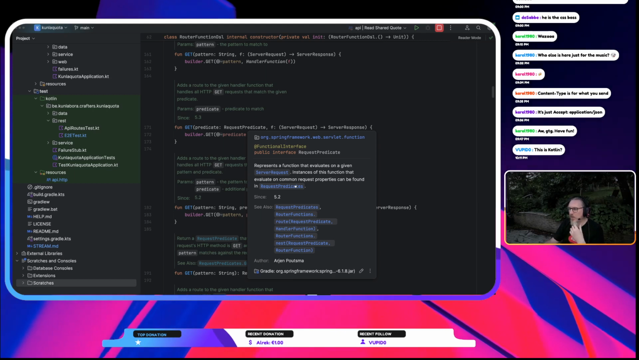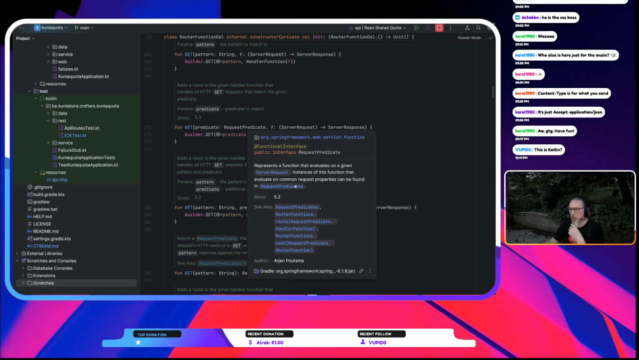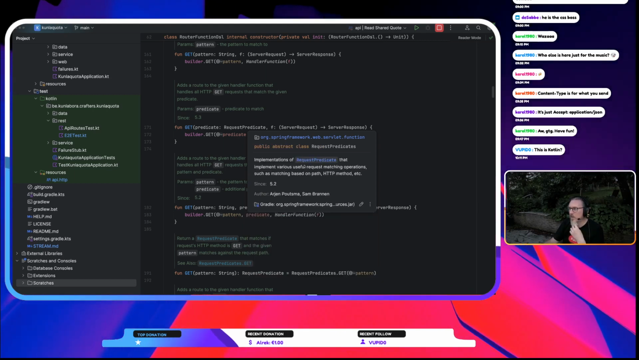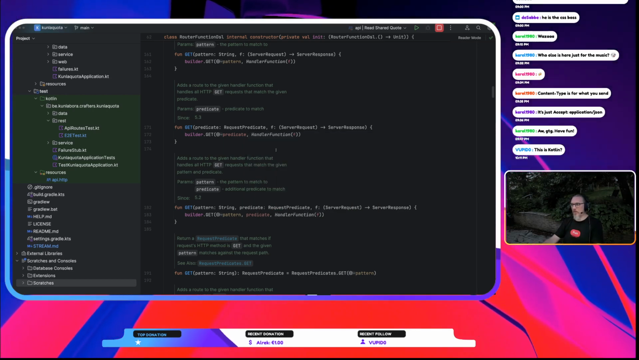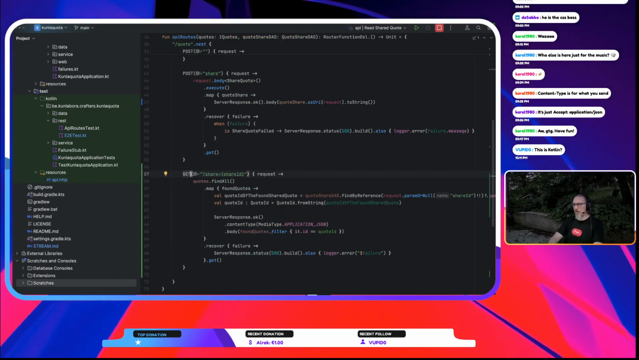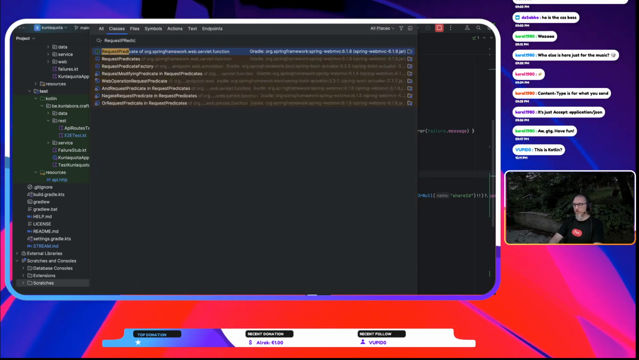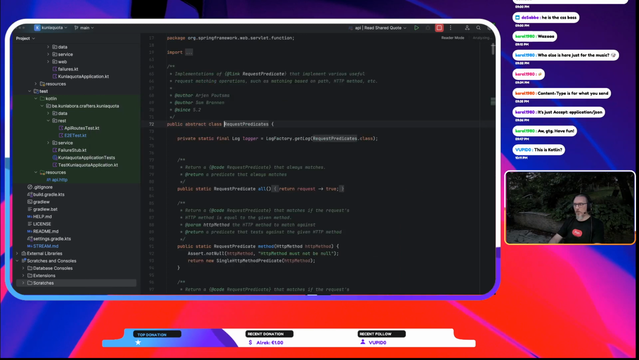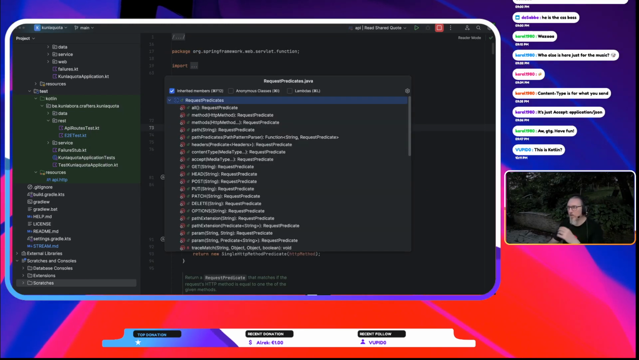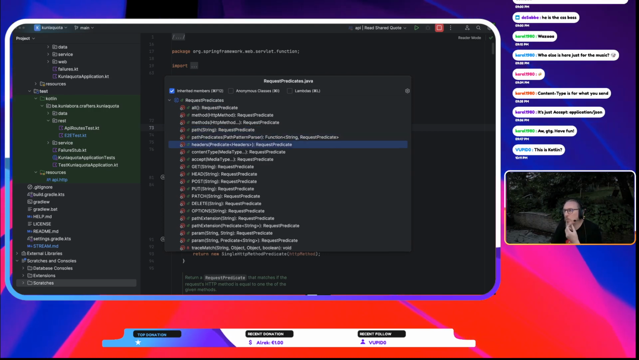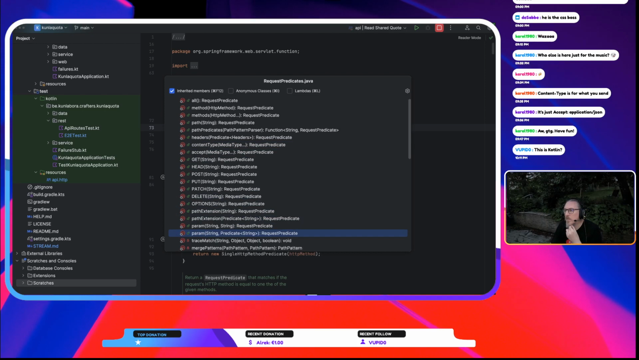Instances of this function that evaluate on common request properties can be found in... Damn it. Let's go to request predicates then. This one. See what we got. Oh, and then you can chain. Ooh, this looks much nicer.